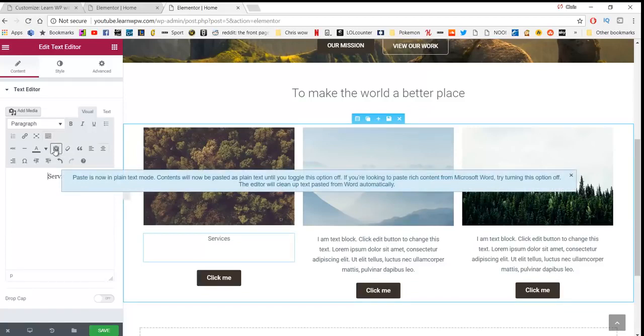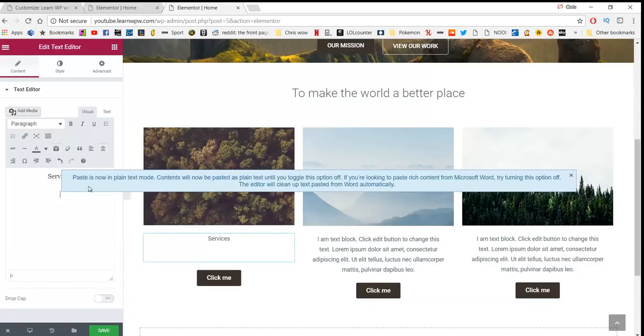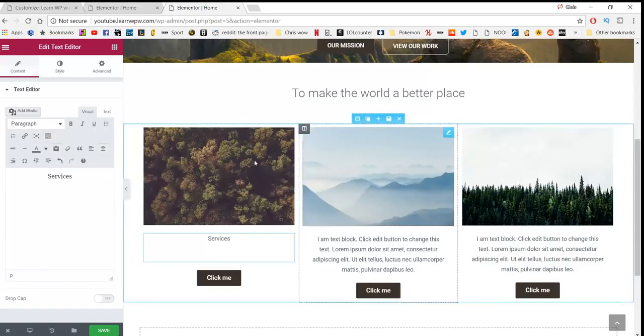So paste is now in plain text mode, so that means when you paste in text that you've copied from another place, like if you copied it over from Microsoft Word, it's going to try and paste in some of the settings that you used in Microsoft Word, but they won't work here. So if you click on this, you can paste anything that you like. I'm just going to get that X away so it gets out of my way.